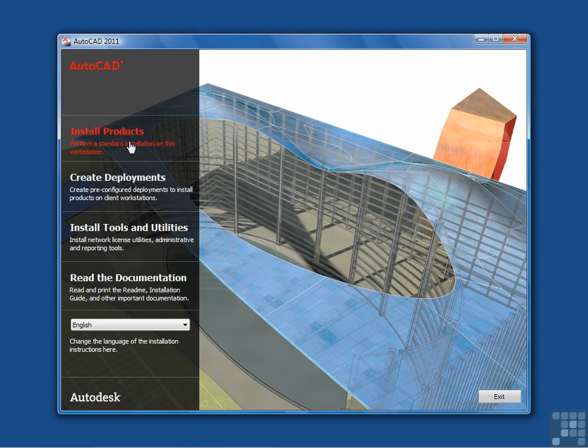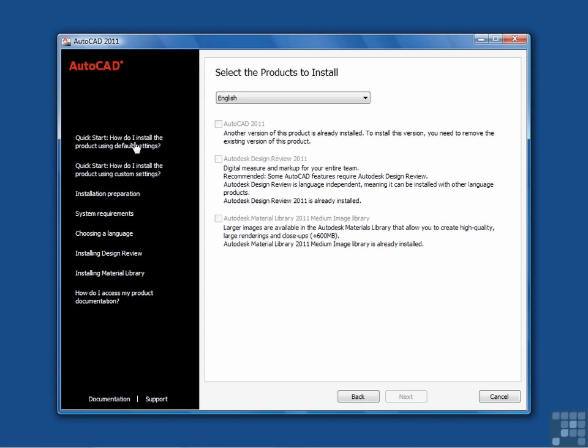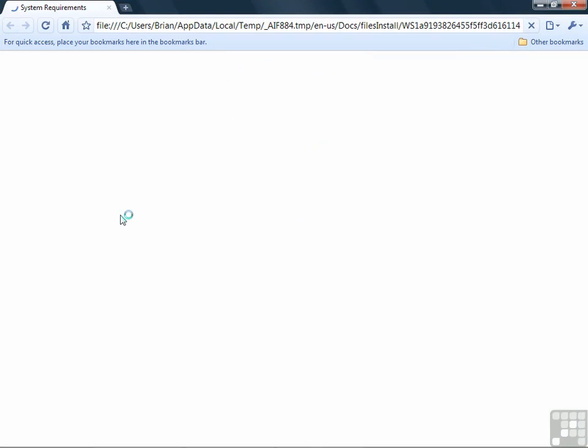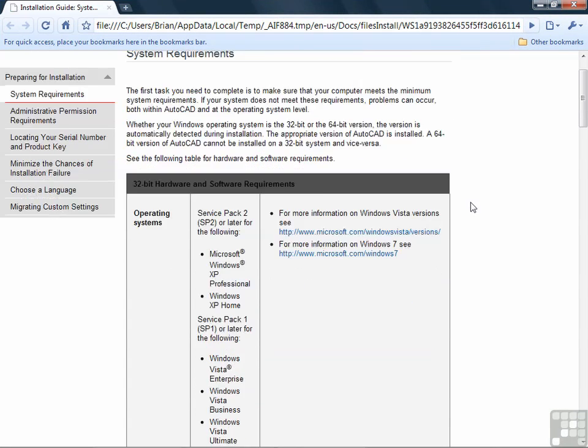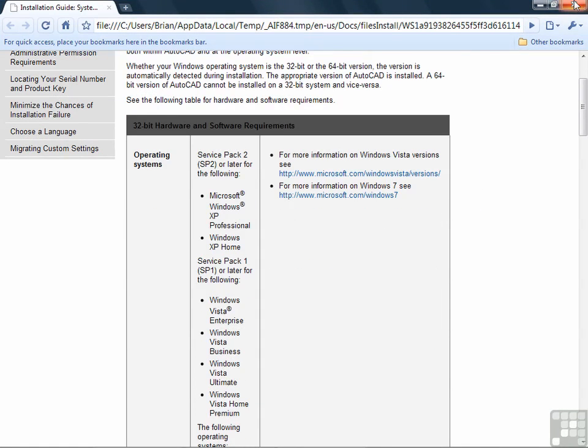Most of your choices here are going to be very obvious. Select your language. For my case, it will be English. Pick what you want to install. AutoCAD 2011 is an obvious question. If you need some help, like you want to know if your computer can handle it, here on the left you can check the system requirements. It'll bring up some information from their website.